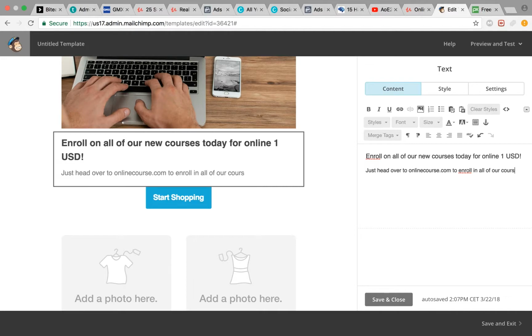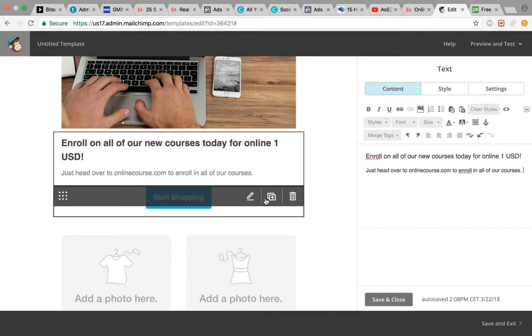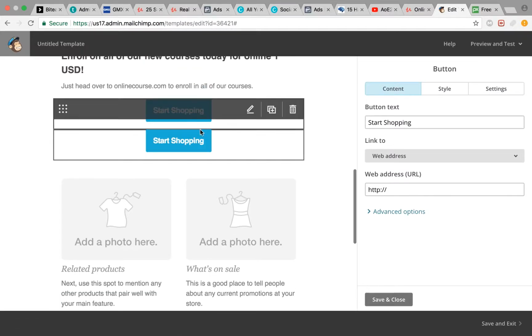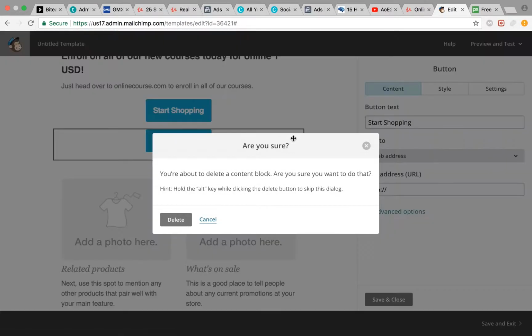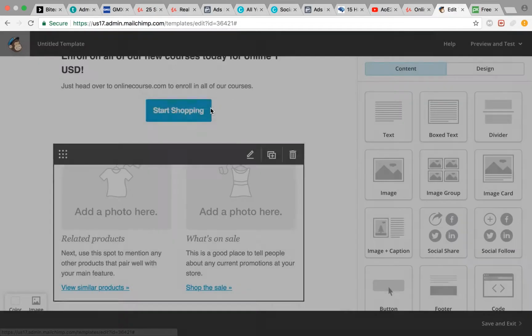Now, if you, for instance, have a B2B business, you can, of course, also send this kind of newsletter to your potential clients and basically, you know, inform them about things that are happening inside your company. And then down below, we have the button Start Shopping. I just duplicated. So this is the duplicate button. I'm just going to delete it right now. And there we go. This is the button.